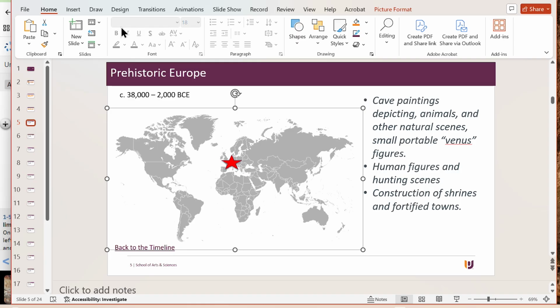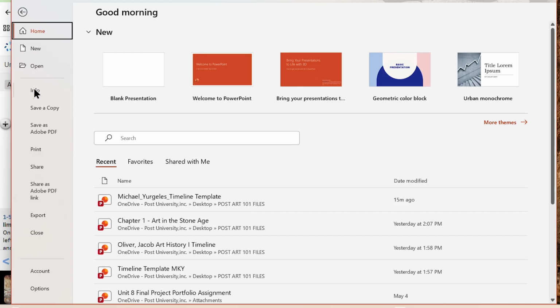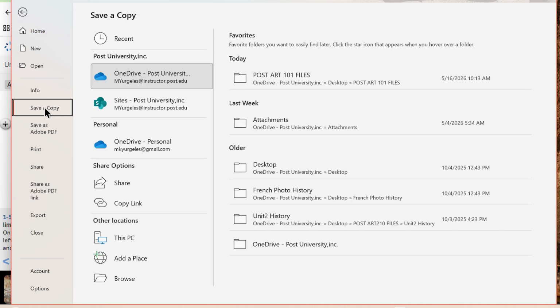So once you do that, you're going to come up here and we're going to just go save. And I could save it as a copy or whatever. Right now, I believe I have it set up so it's automatically saving it for me, but I'm going to save it as a copy just in case. And it's going to tell me, do I want it on my OneDrive or whatever? I really just want it on this PC.